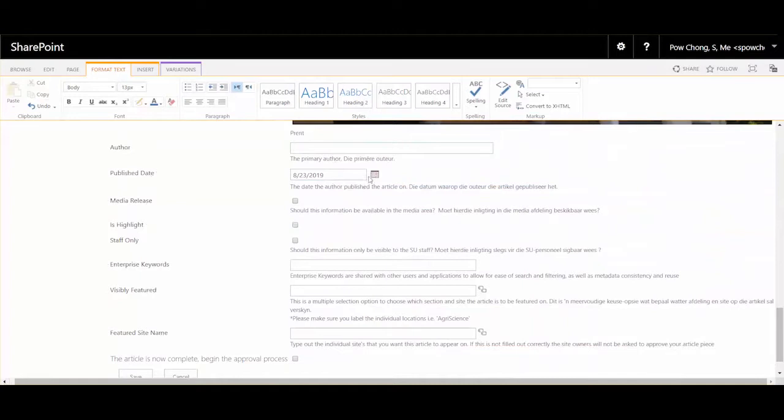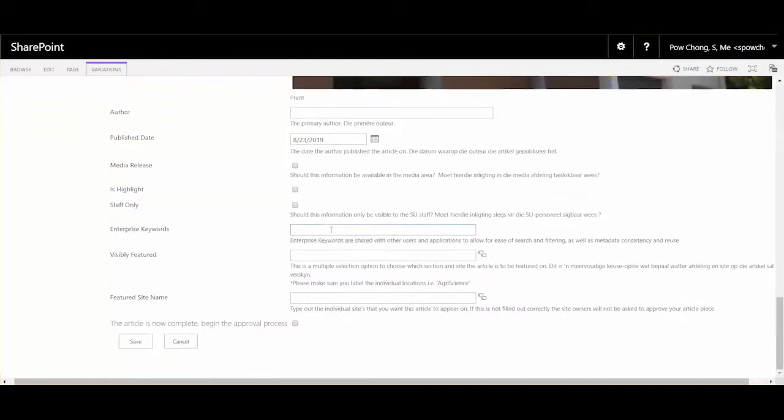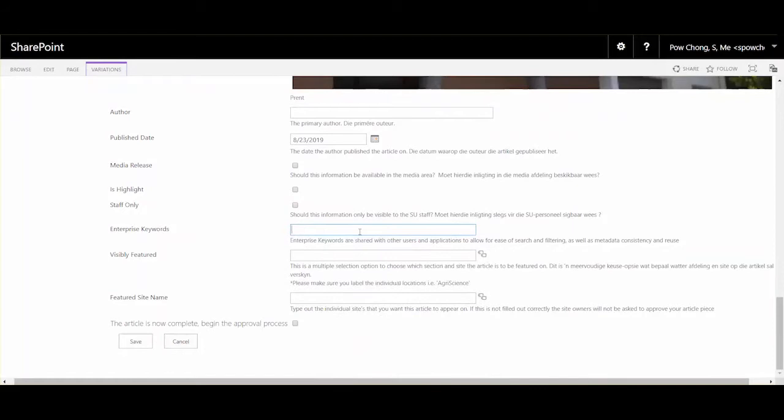Articles can't be embargoed, so remember that once your article has gone live and has been approved, it goes live on all the websites that it has been approved on. You can ignore these sections. And then enterprise keywords refers to any words that are relevant to the article that you have written about. So for instance, if this article refers to agriculture, we would include the following.